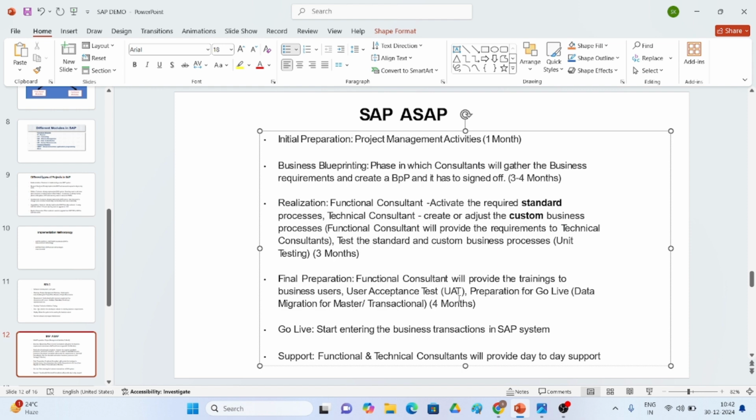Support: functional and technical consultants will provide day-to-day support. For example, after implementing, the users are ready to post the transactions into the system day-to-day according to their sub-modules, assigned as tasks by the management. If any errors occur, they will raise a ticket to the particular functional consultant, who will look after and resolve the tickets, and they will be sent back to the client.